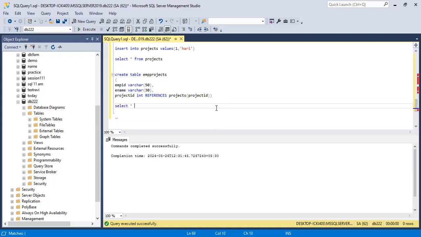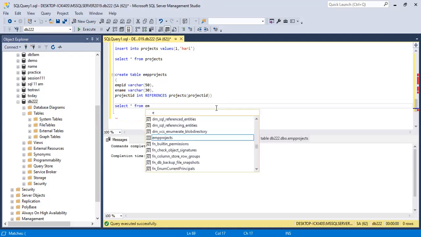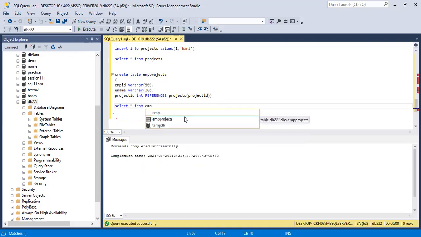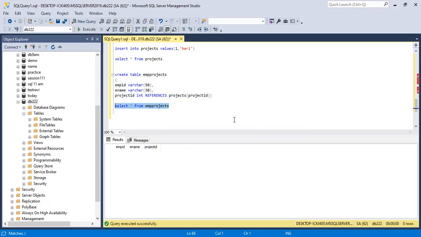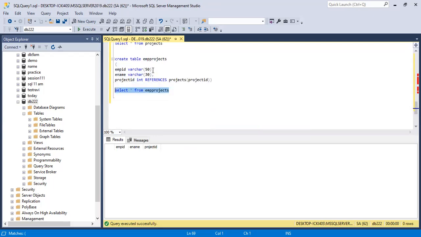Select star from, here the table name is EMP projects. I will run this select command here. In this table we have EMP ID, ename, and project ID. Here I have mapped this primary key and foreign key.